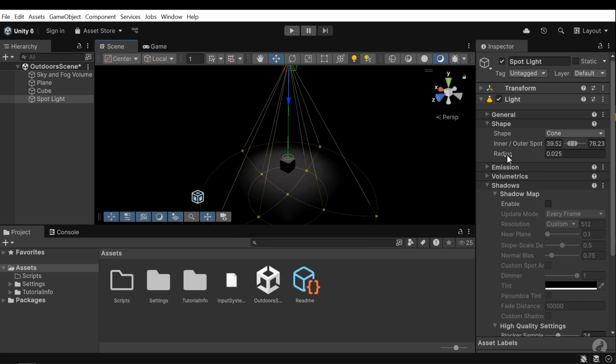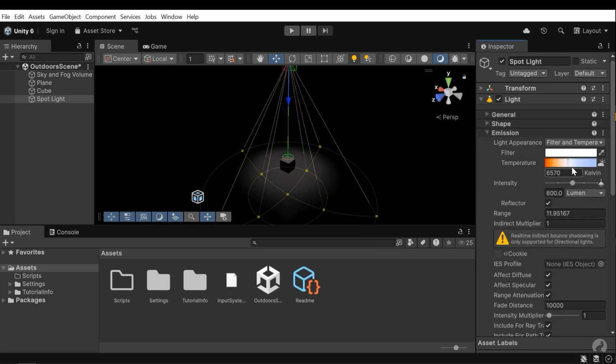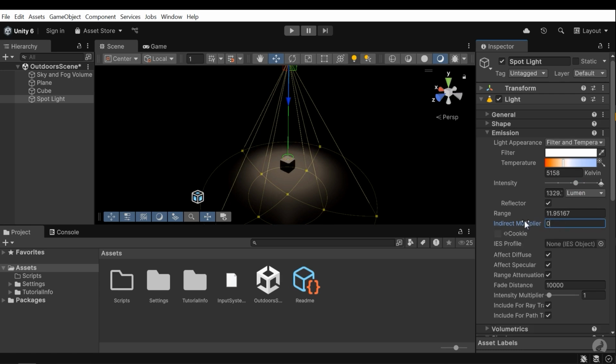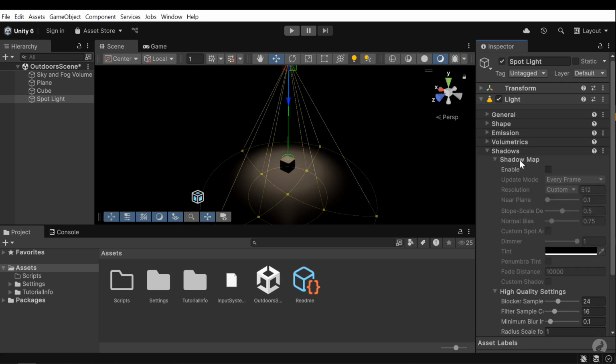Here we can make it spread or focused. Here we have the emission. Let's pick a warmer color and change the intensity. We have a previous warning for the indirect multiplier, indirect lighting, and here with the range we can change the depth of the light. Alright, the emission just looks like the previous lights.